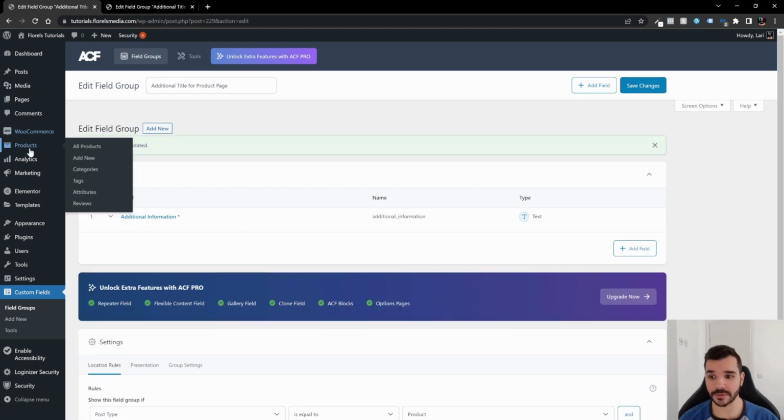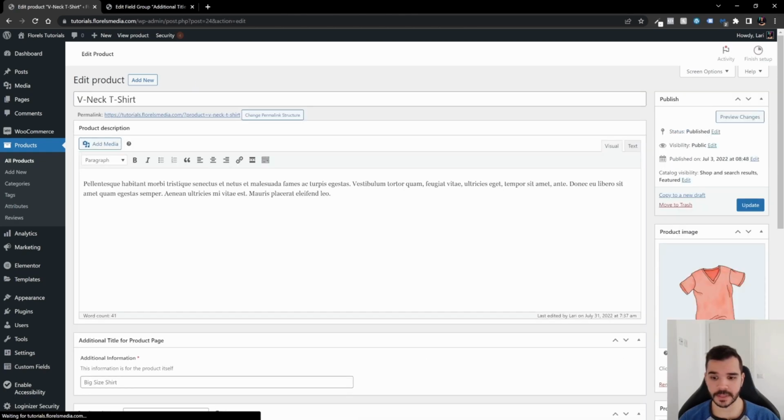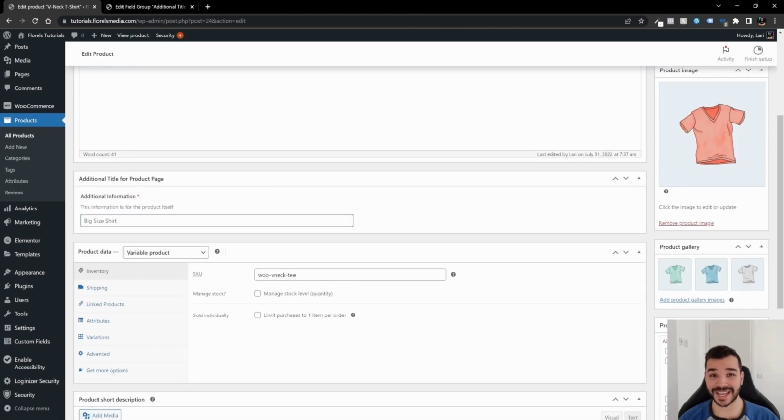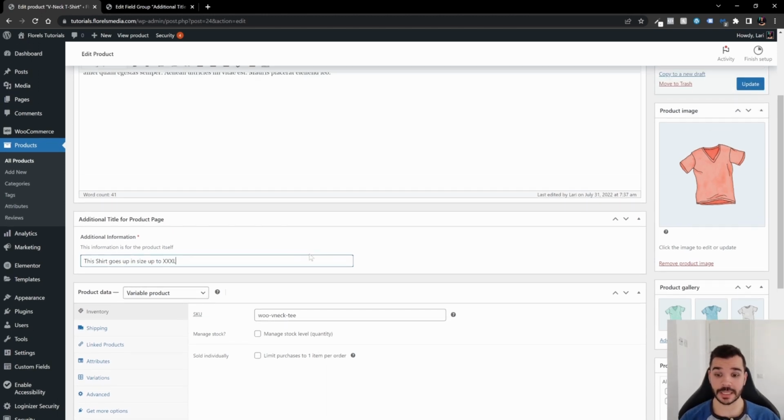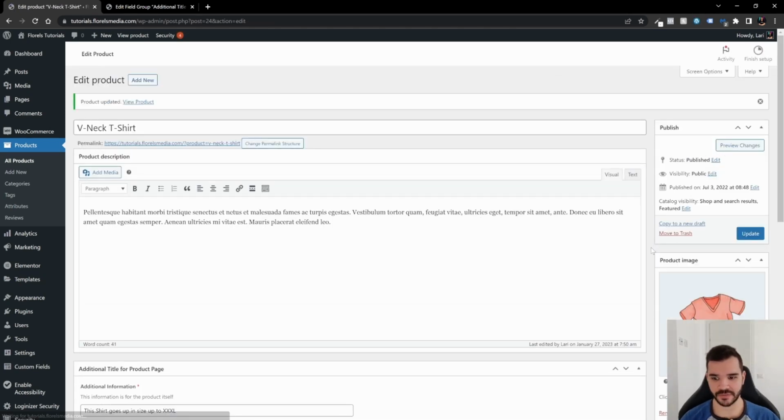Now we're going to go back to the product, edit that product again, and let's try it again now. Okay, so we have this shirt goes up in size up to extra large. Cool. Now let's save those changes. Let's update that product and let's see that field in action.